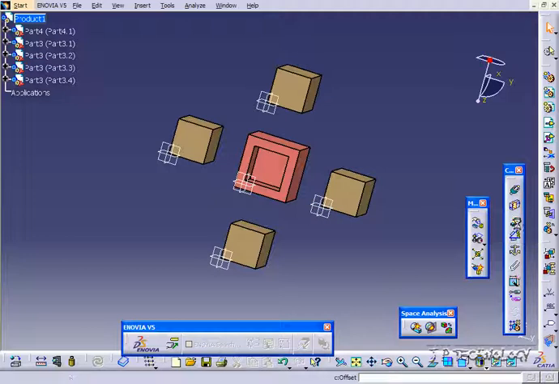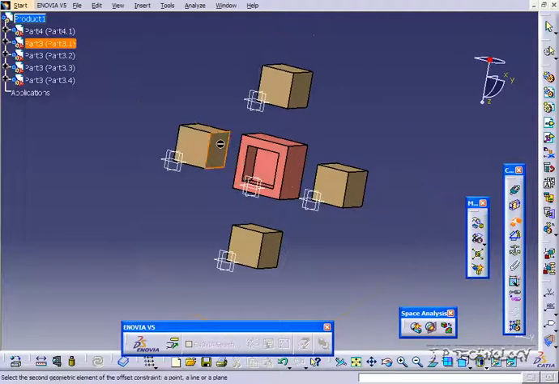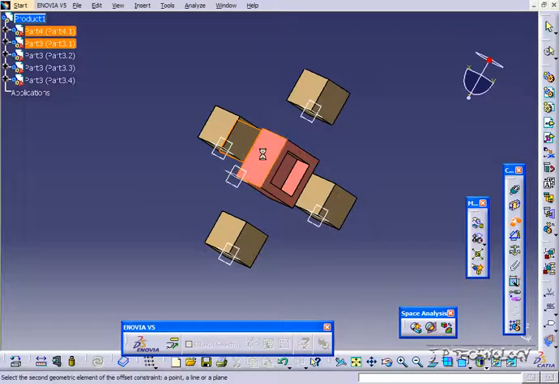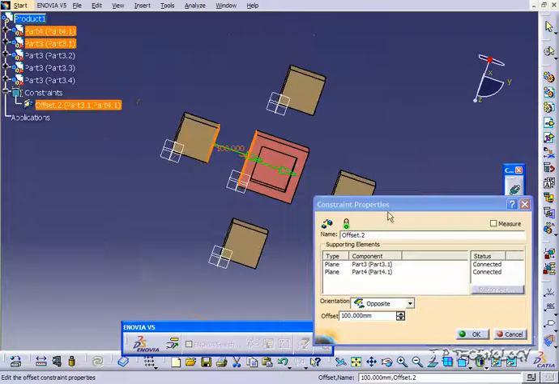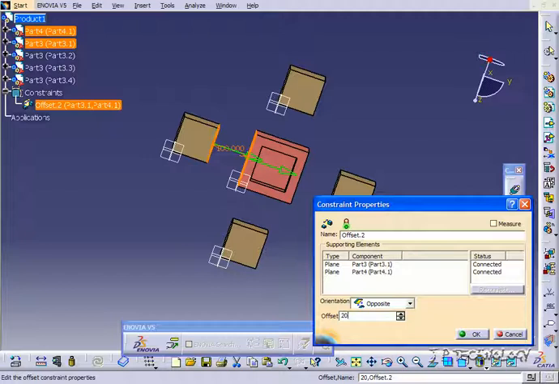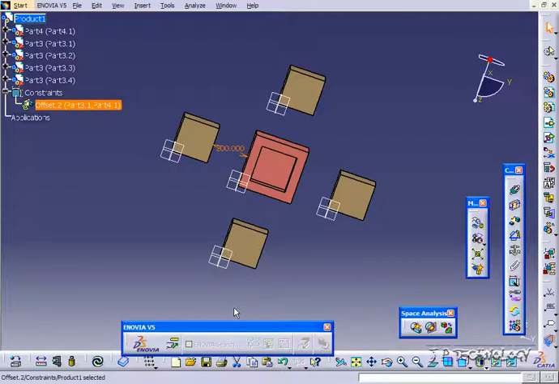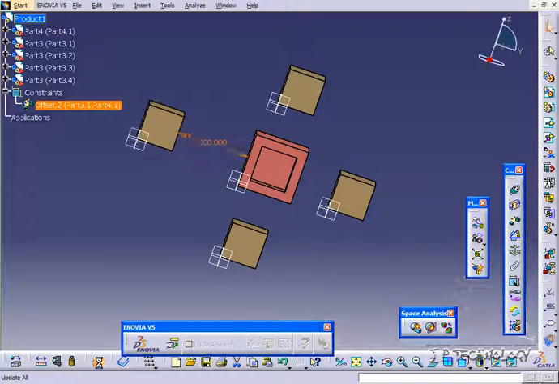So let's click Offset Constraint. We'll click this face here, and it's 100 just like I said. So let's change it to 200. Click OK, click Update, and now we have 200.